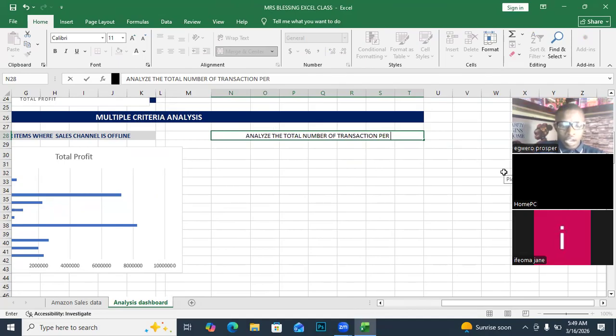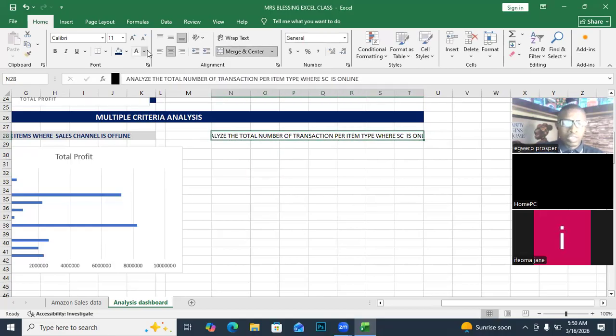Analyze the total number of transactions per item type, where sales channel, I'm representing that with S and C, is the same. So let it align with the same question you answered. Where sales channel is offline, so that you have the value that will justify why household generated the highest profits.